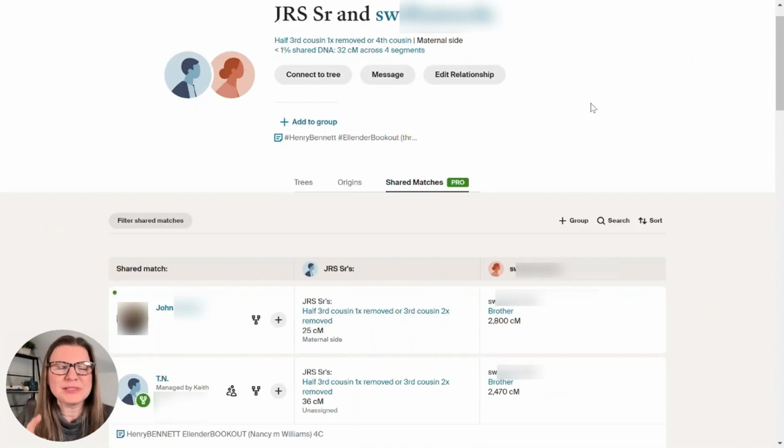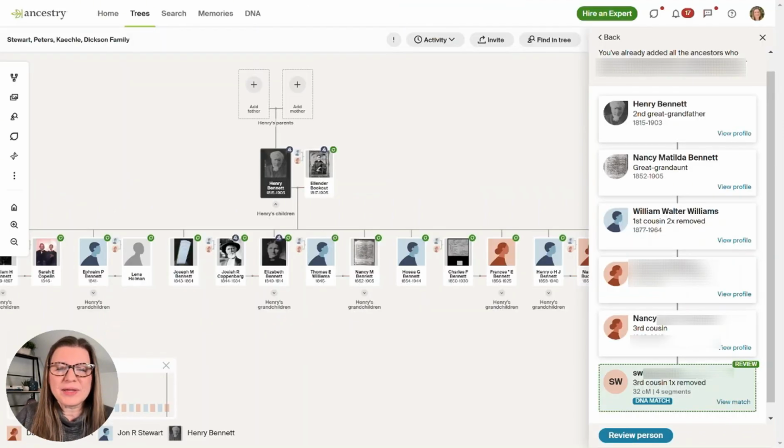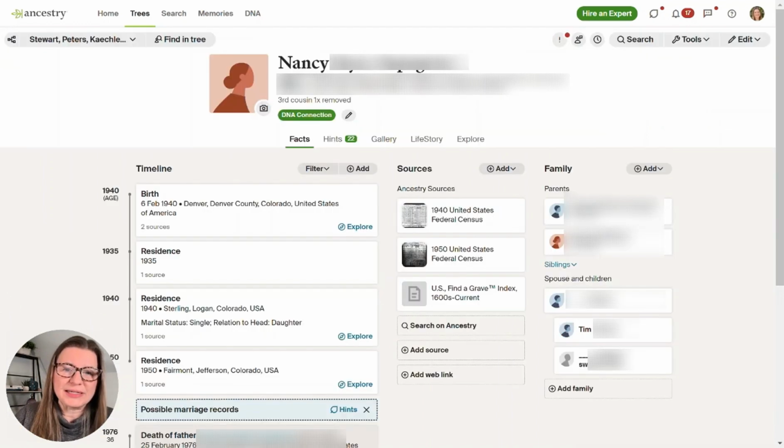Now I want to show you something very interesting. Again, this is a beta tool and I'm still learning it also, but I'd love to hear what you're seeing and your thoughts about this. Now we know that SW, John, and TN are all siblings. So 2 brothers and SW is a sister. And if we go back to this beta tool view of the ThruLines, we can see that their parent appears to be this Nancy. When I went to my tree and looked for Nancy, I already had 2 children.